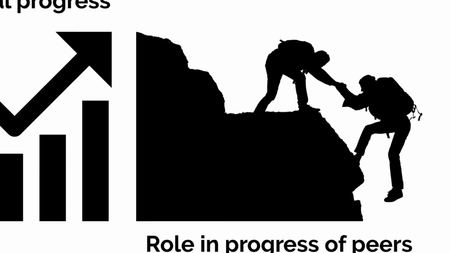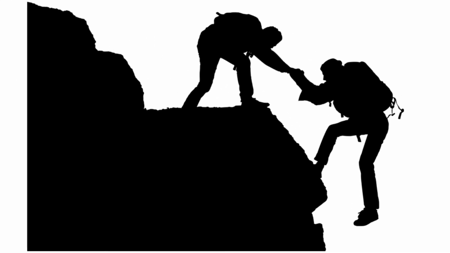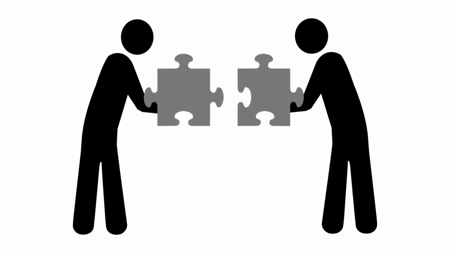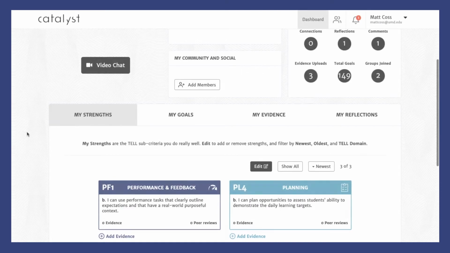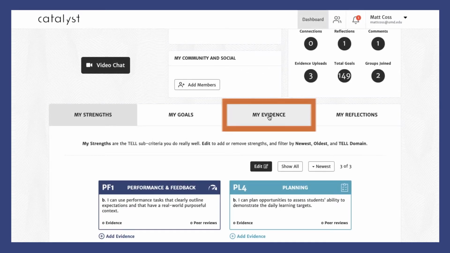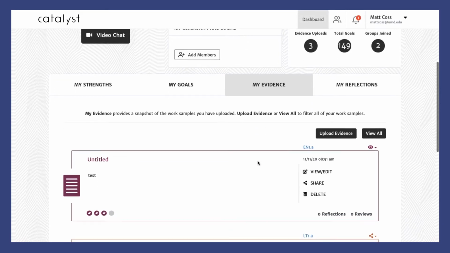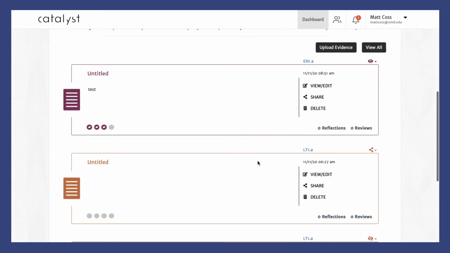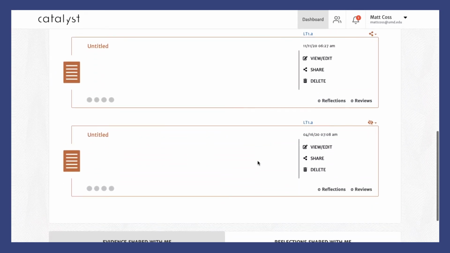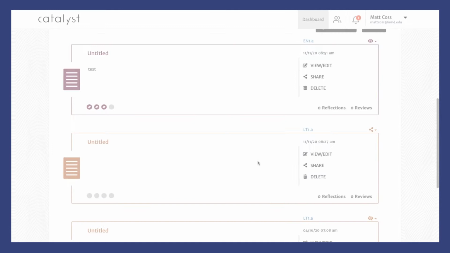One of the ways Catalyst facilitates this learning and growing together is by allowing users to share evidence of progress towards goals with other users and groups. Once you're logged into Catalyst, select the My Evidence tab on the bottom half of your dashboard. Here, you can view all of the evidence you have uploaded towards your goals.